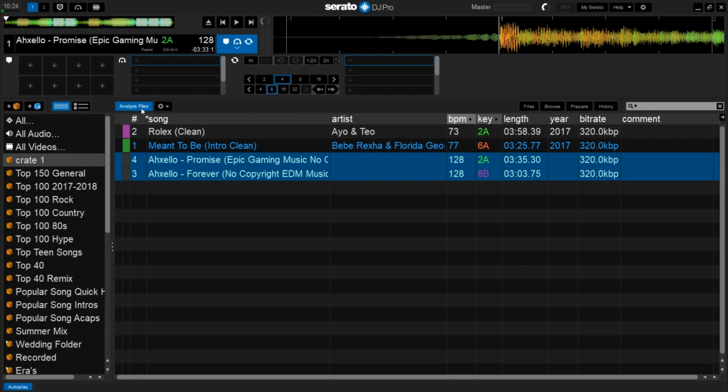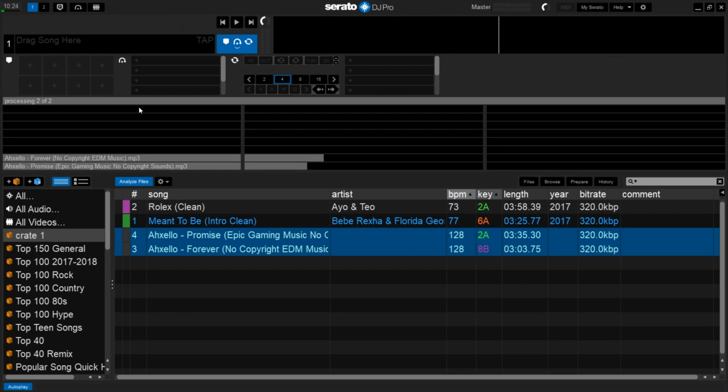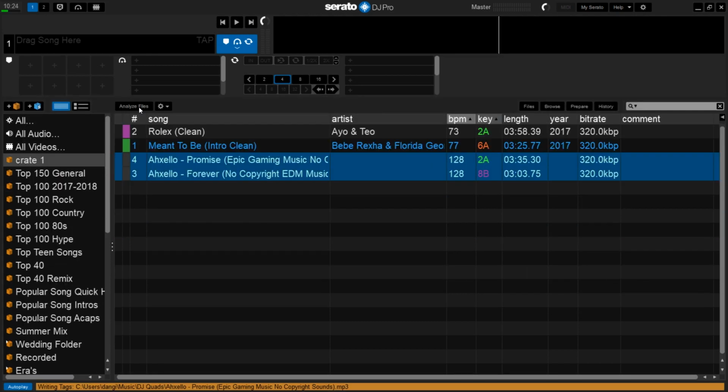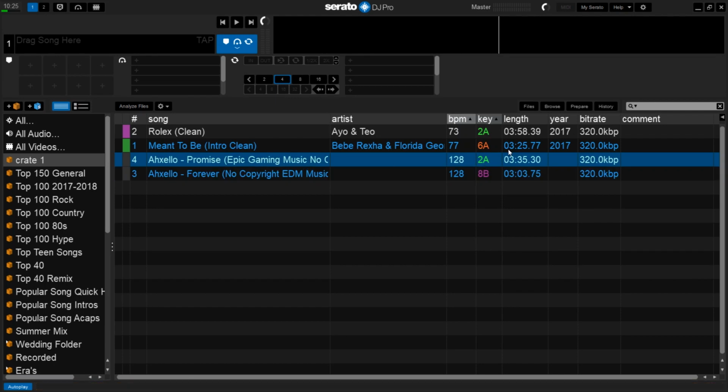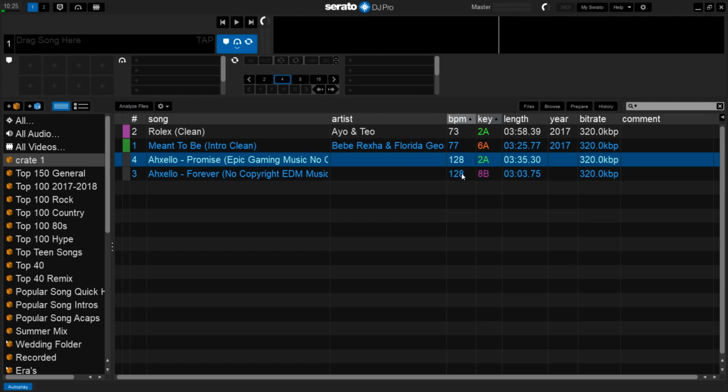So righto, the first step to setting hot cues is analyzing the songs. So I'll just drag them into analyze files. What Serato is going to do is analyze the files, a rough BPM, sort out what key they're in, and as you can see it's done that. So they're good quality, 320 kbps quality. There's the keys, and there's the BPM, 128. So the obviously classic 128 BPM EDM songs.